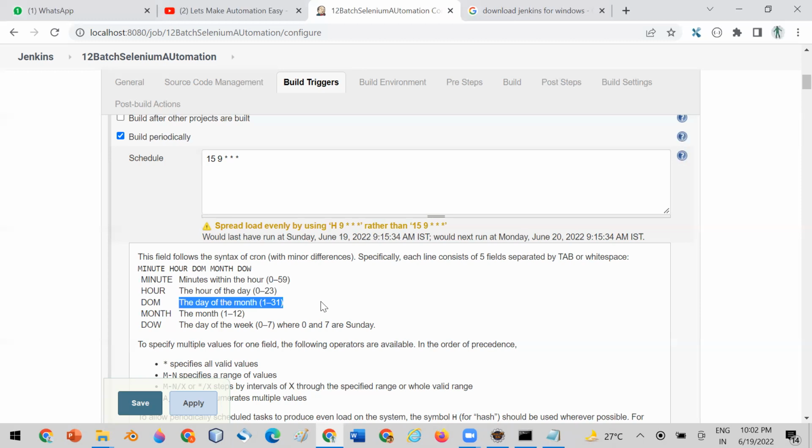So now if you want to make it flexible so that it should run on any date, you can make it star. Getting my point? And you can check your options here.